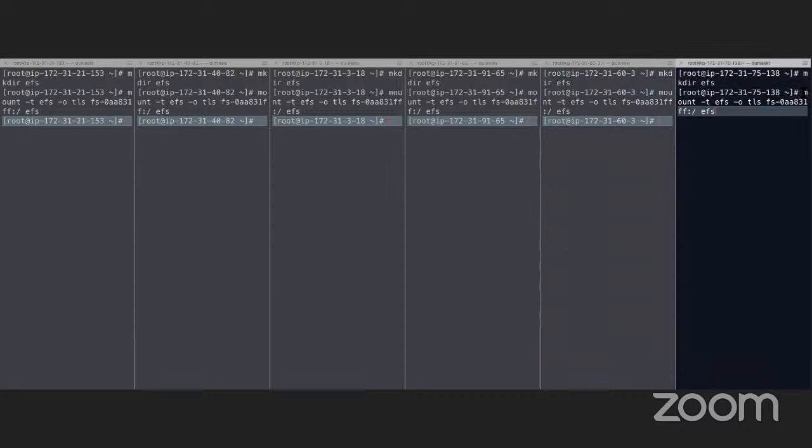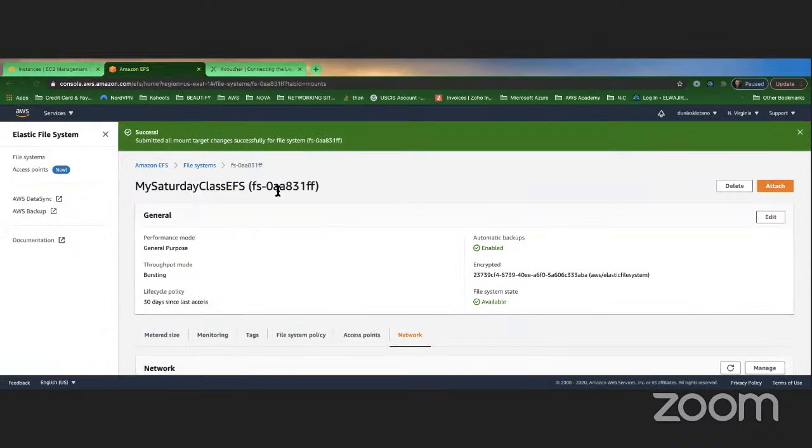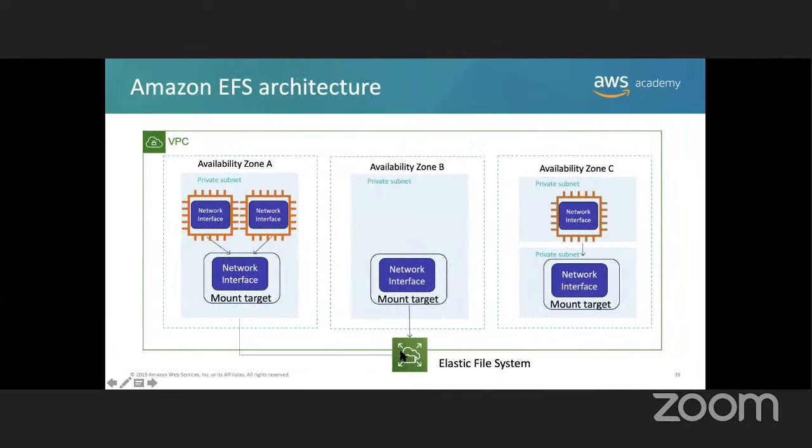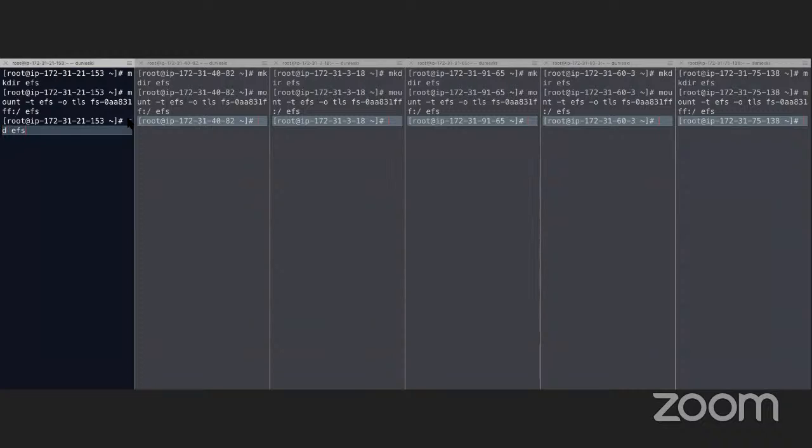So here, using the mount command, we're mounting the file system, which is FS0AA831, in that folder, in that target. It's right here. This is the ID of the file system. We're just mounting the file system in the target. Now, if I go to that folder with cd, I see that the folder is there.